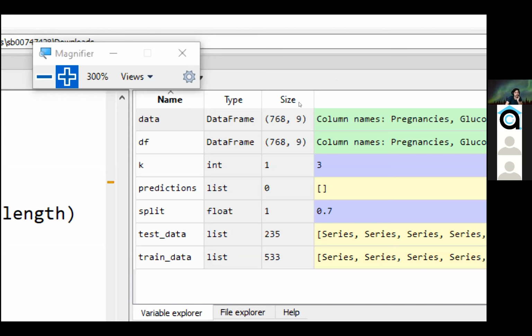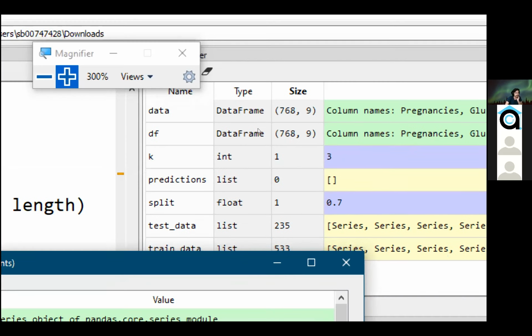So now the test data will be a list series with all the variables, and the test data is 235. So let's try to open one of them and see what the output looks like.